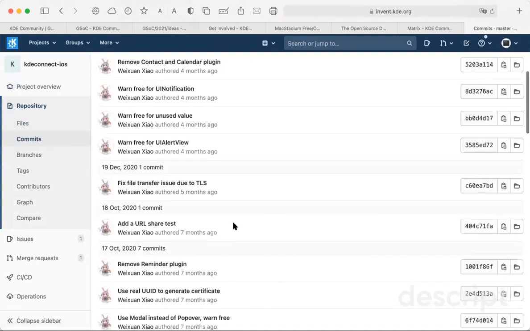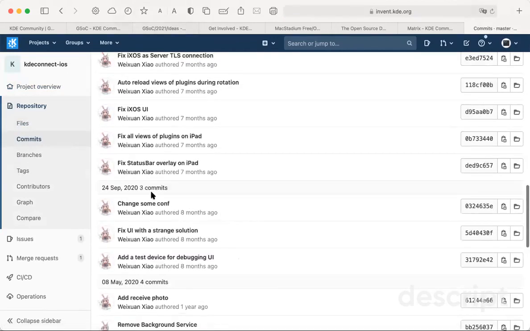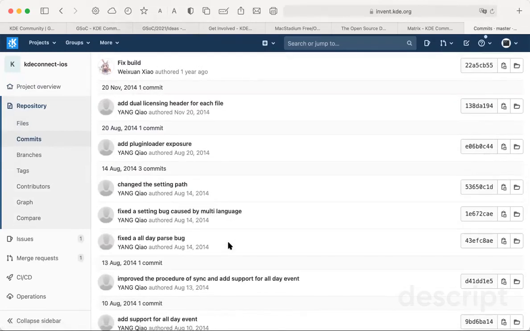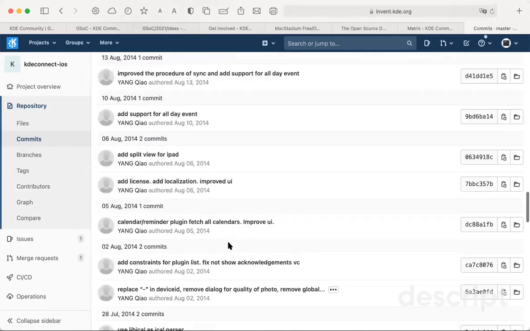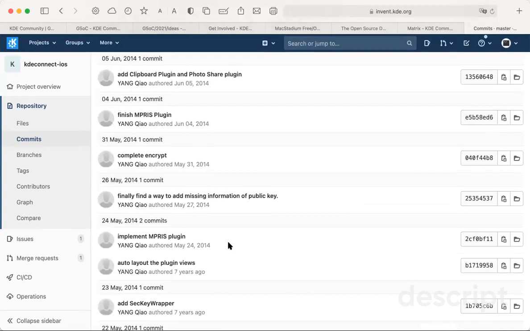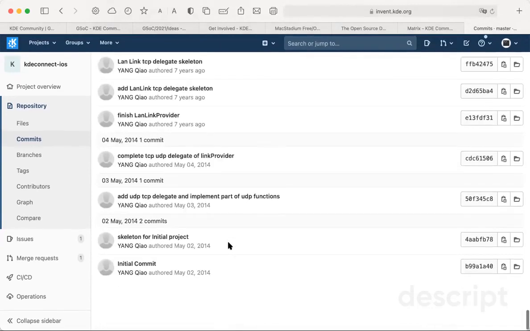I quickly came to realize that with this project, see, it's 2019 and then it just suddenly jumps to 2014. So it turns out that this project came out of GSOC 2014 actually. So this is pretty much a 7-year-old code base. And basically that's when I realized what this project is going to be about, right?